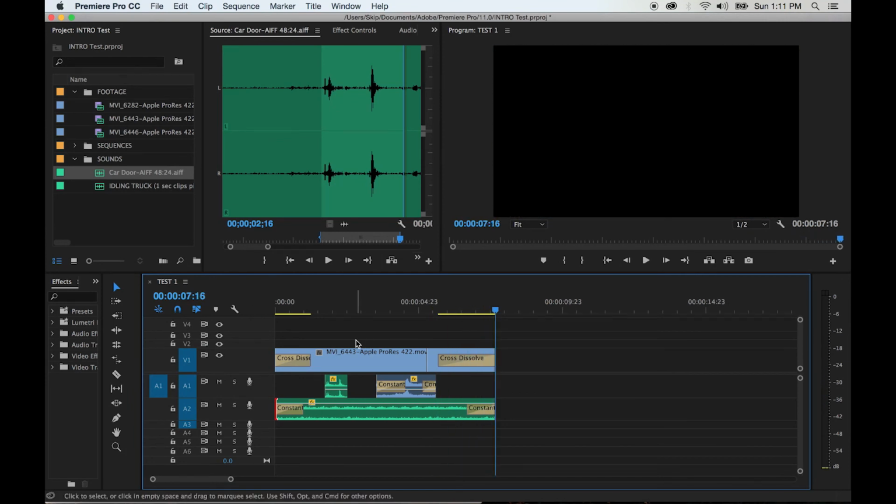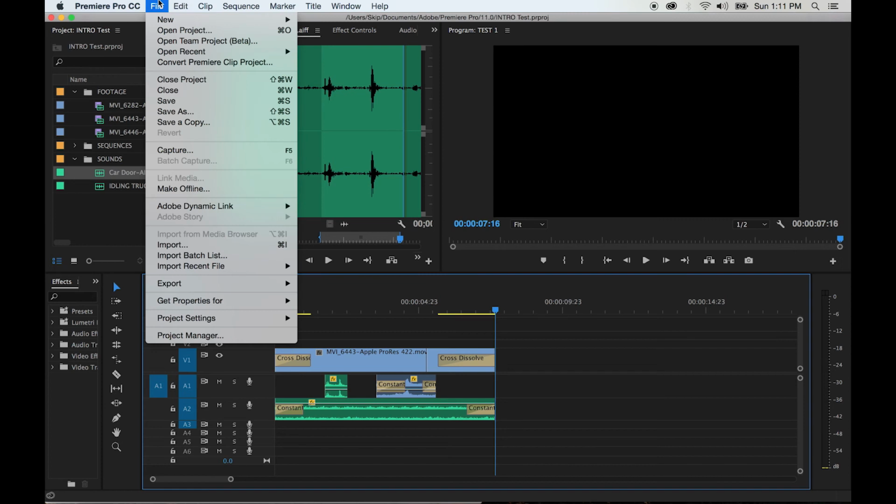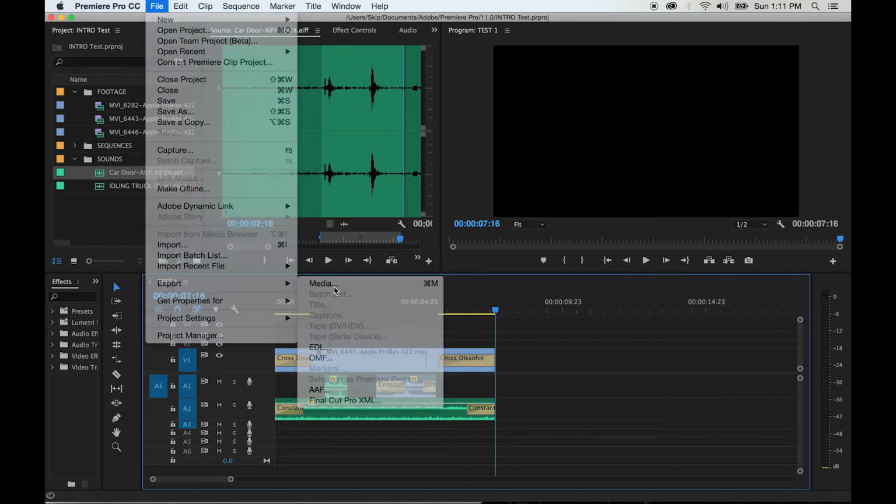So there you go. The last thing I want to show you is how to export this. Alright, always save. When you're ready to export, with your timeline activated here with the blue, you come up here to File, and then you go to Export, Media.